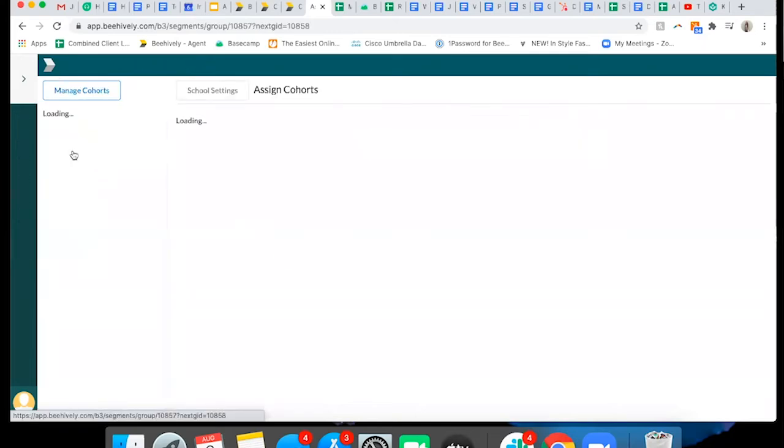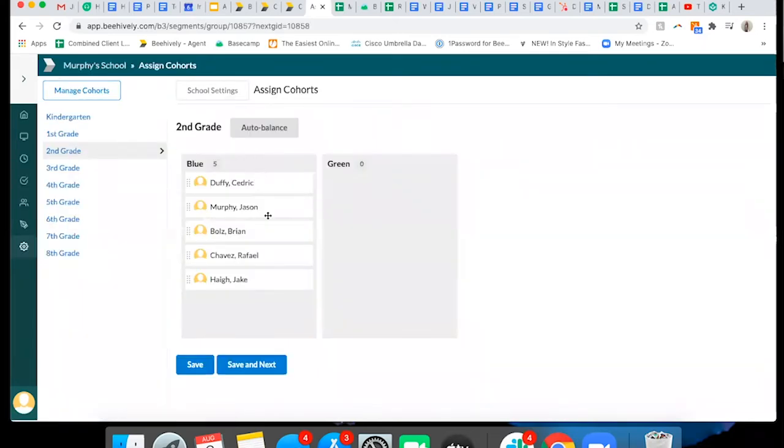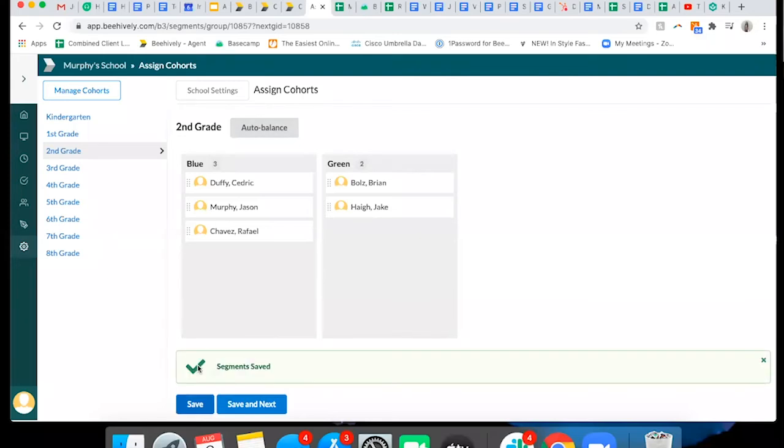Let's go back. I'm going to grab second grade. And now you can see I have 2 classes. I can move them over individually, or I can click auto balance, and that will balance it for me. Obviously I have an odd number, but then I can change as need be. Once I have these set up, I can go ahead and click save.